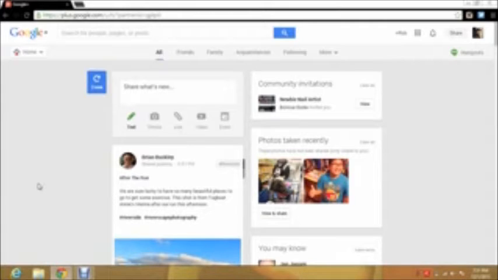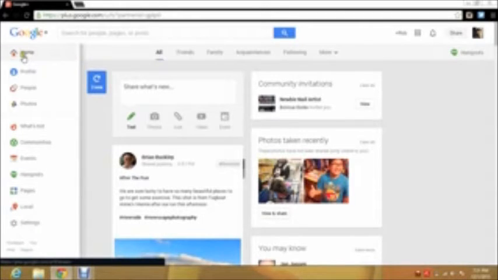First off, when you sign in, this is your news feed, basically your home. Up at the top left, where it says home, you have a menu: home, profile, people, photos, what's hot, communities, events, hangouts, pages, local, and settings. They're all self-explanatory, but basically home is where you're going to start out.